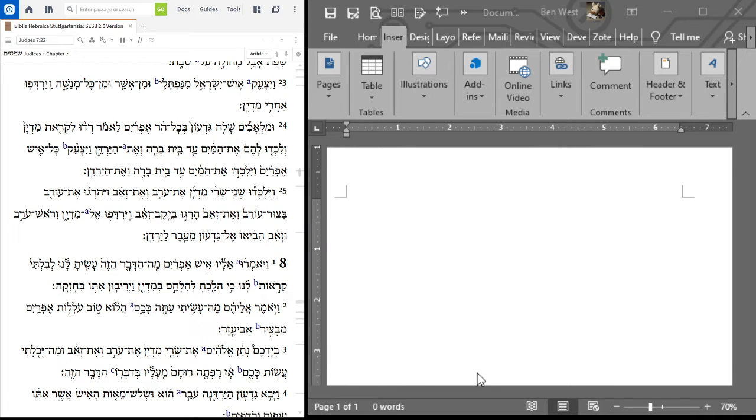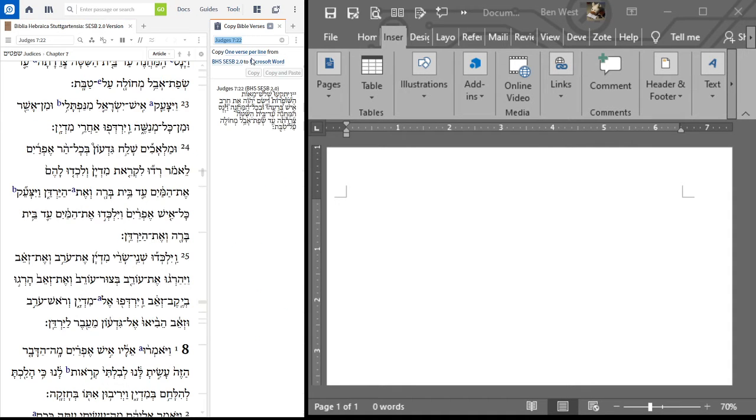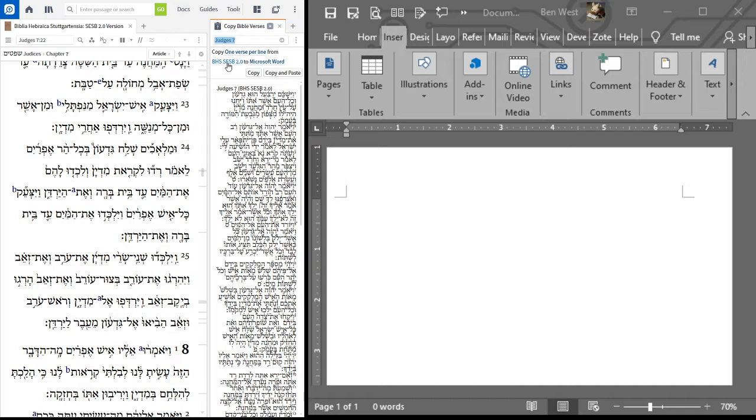Okay, well this is a quick tutorial on how to align Hebrew lines of text with text boxes in Microsoft Word. So in Logos, I have my Hebrew Bible open. I'm going to go to Tools, type in Copy, and then the Copy Bible Verses tool comes up. Okay, so it already has my defaults, but I'm going to do a whole chapter, Judges 7, make sure it's from the BHS. I'm just going to do copy.